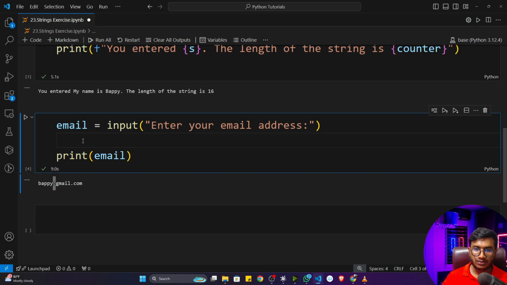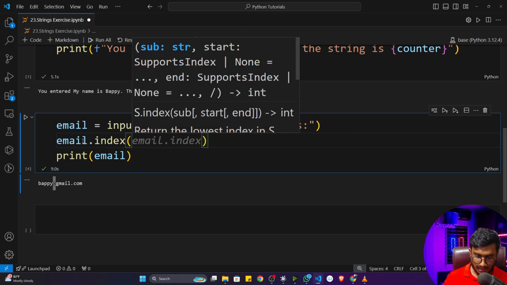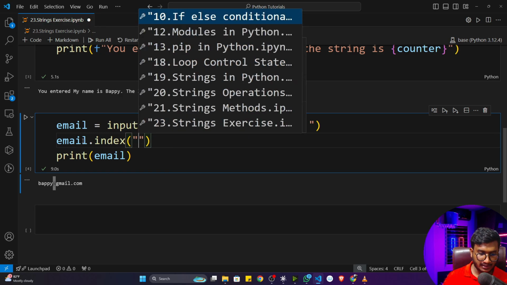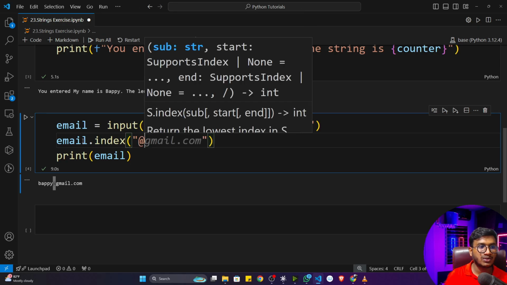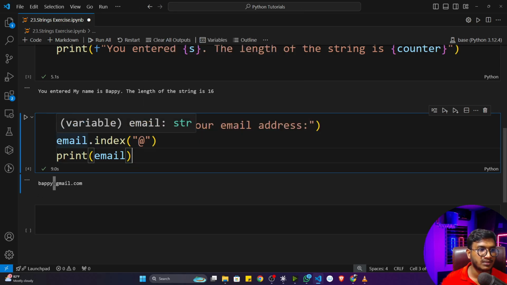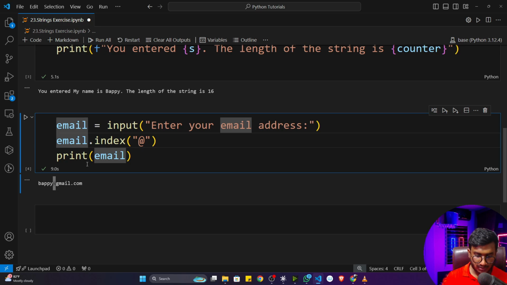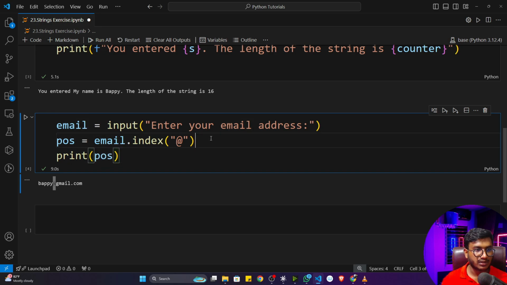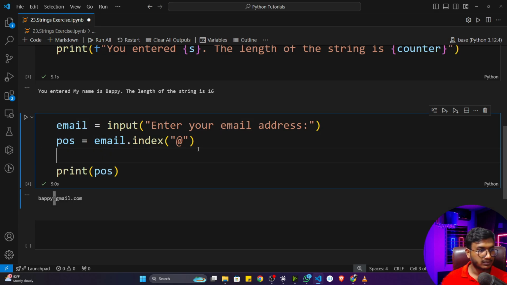For this, I remember we can use the index method inside a string. So I'll write email.index, and inside that I'm going to mention this symbol. It is going to give me the index of this symbol. Now I'm going to store it in a variable called position, POS. Now if I print this position, I will also print the email. I think that would be better.